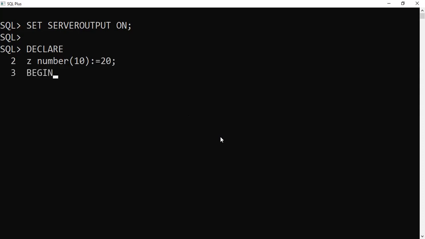Then come and say what? Begin. So I am done declaring the variable, and I am done initializing the variable. So what happens next is I want to start with the word loop. And then I want, first of all, to display the first value. So I'll just use dbms_output.put_line into bracket.